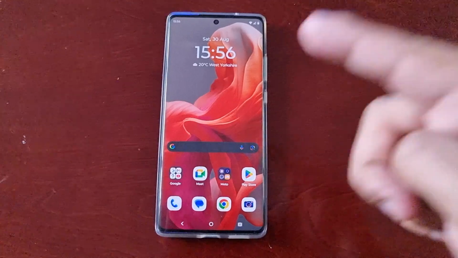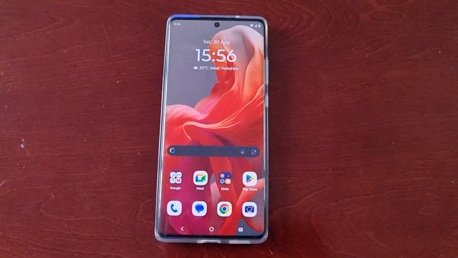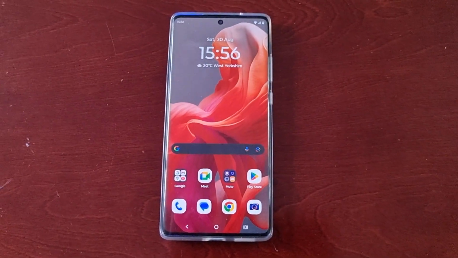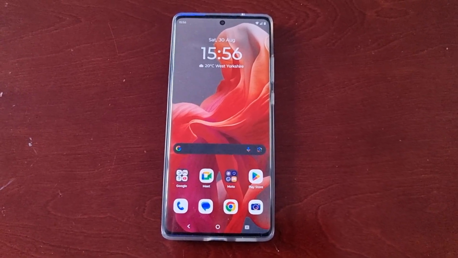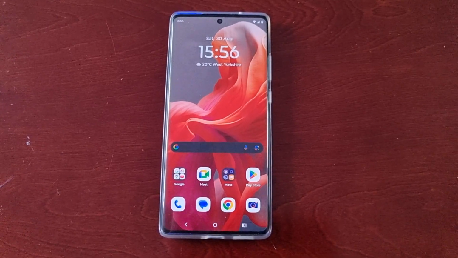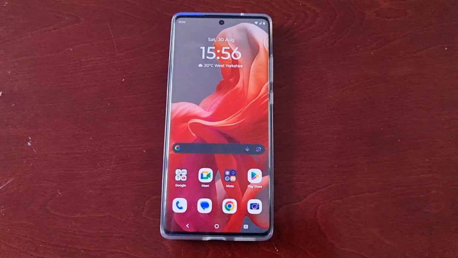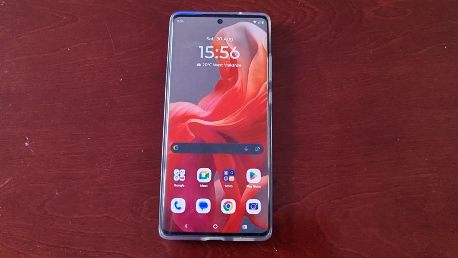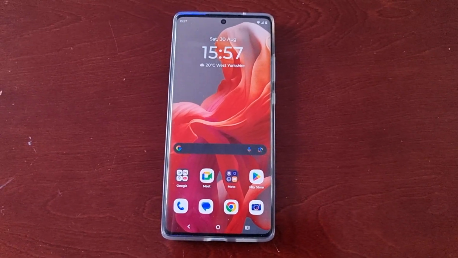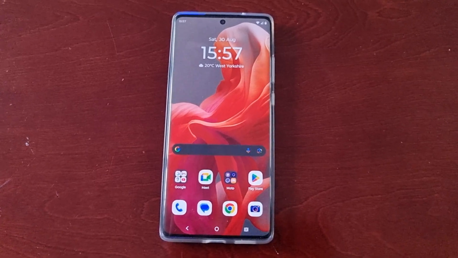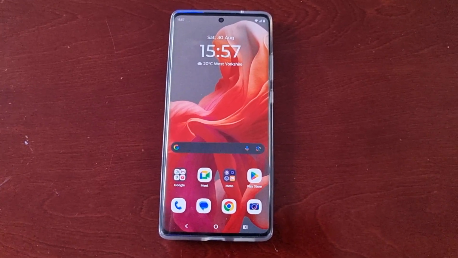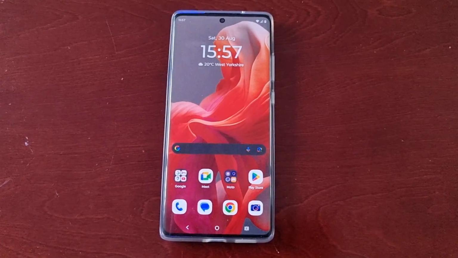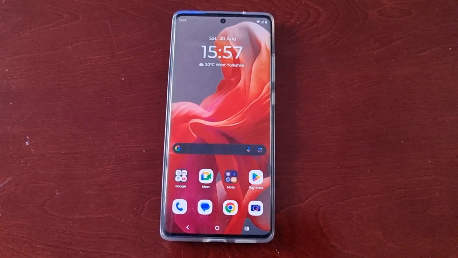So I'm here with a Motorola G85 Android phone, and in this video I'll be showing you another useful tip. In this video I'll be showing you how to turn on the caller ID announcement feature. This is very useful if you're in your bed and you're sleeping and you hear the phone ringing. You don't have to actually look at the phone to know who's calling once you turn this feature on. The phone will actually announce the caller's name.